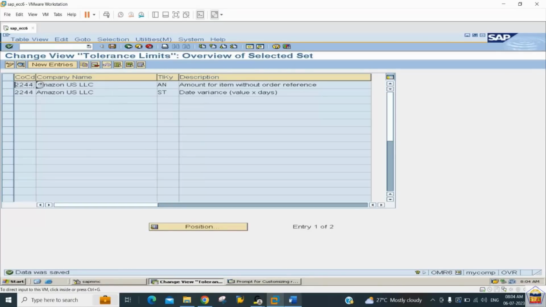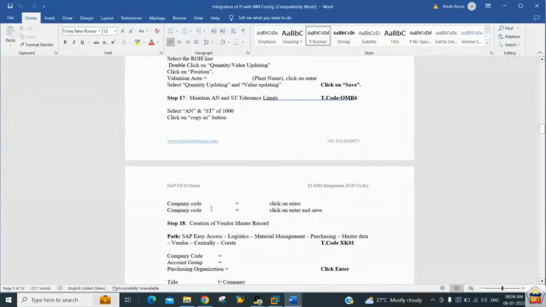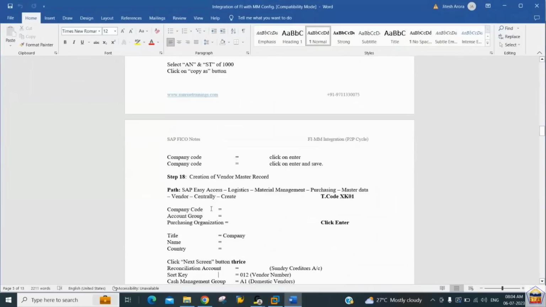Now after step number 17, we have step number 18, where we need to create the vendor master data. We already have a vendor, and that vendor we have maintained at two levels, general data level and company code level. Now the same vendor we can extend to the third level, that is the purchase organization level, so that for the same vendor we will be able to create the purchase order.